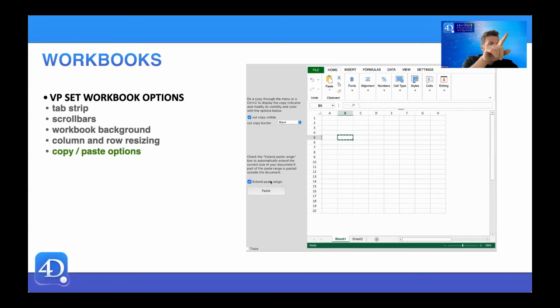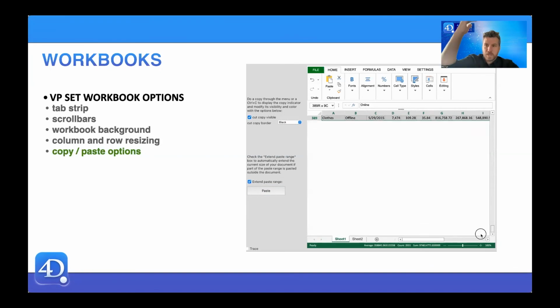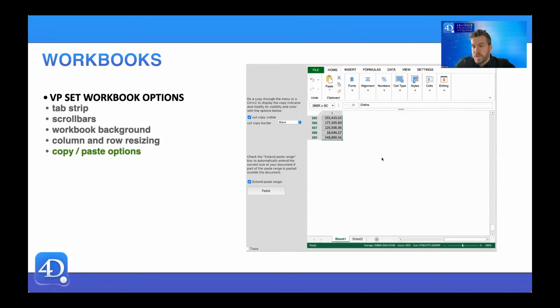So we have a 20 by H document. And if you paste in more information and you click extend the paste, it'll actually grow your document to the size that it needs to be, both width or length. So what went from 20 by H is now 389 by I. So super cool.